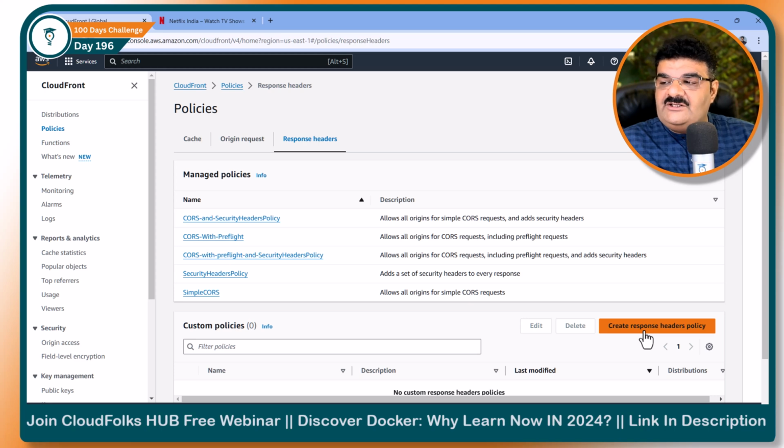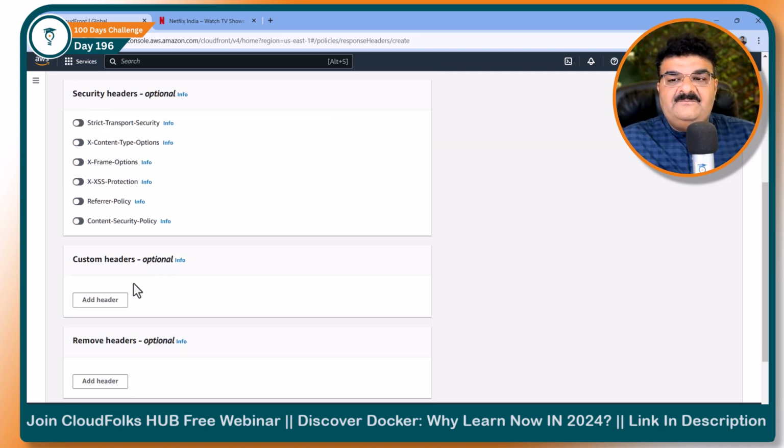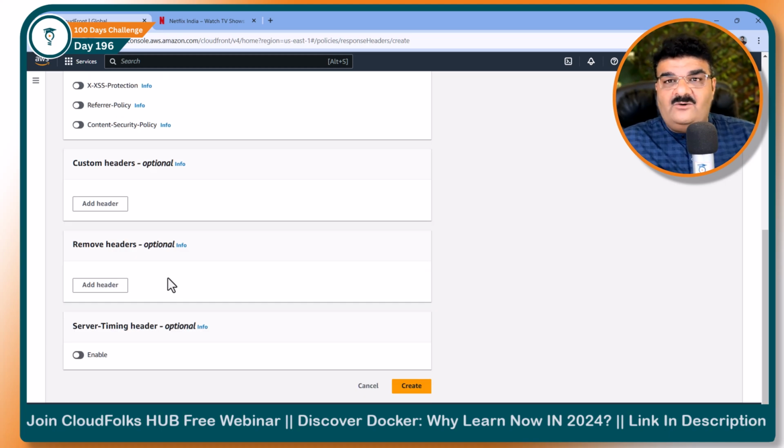So you need to click on create response header policy, and from here you can create it. We have policies for CORS, and we have policies for security headers and all this. Let me explain all of this step by step.